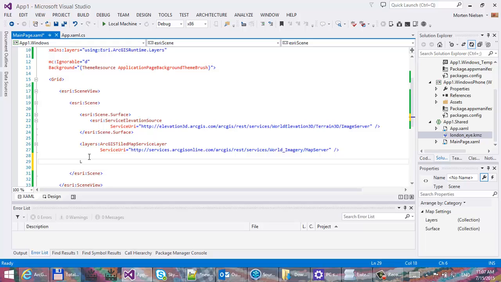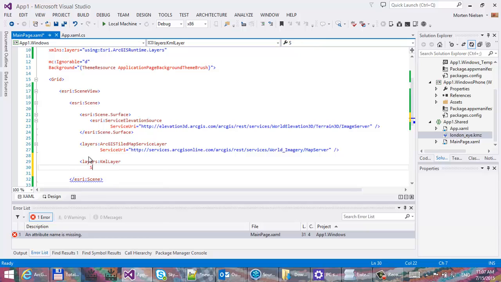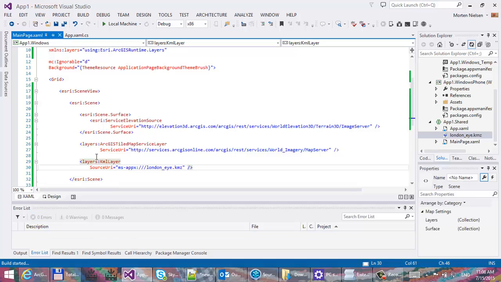And we're going to add a KML layer in this case. KML layer. Source URI is ms-appx:///London.kmz. Done. Let's hit F5.